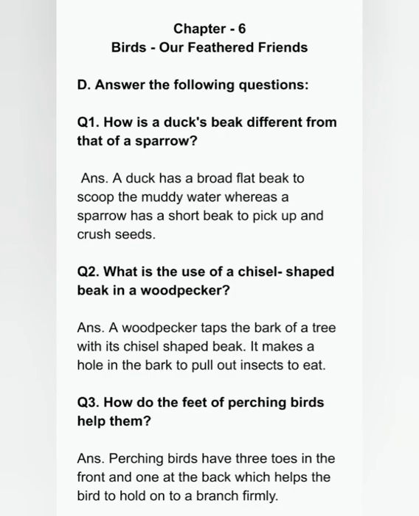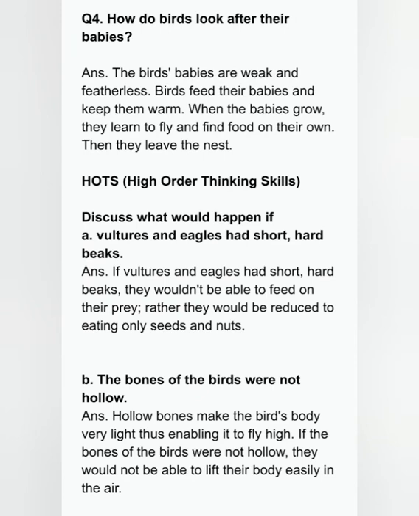Question number 3. How do the feet of perching birds help them? Answer. Perching birds have 3 toes in the front and 1 toe at the back, which helps the bird to hold on to a branch firmly. Question number 4. How do birds look after their babies? Answer. The birds' babies are weak and featherless. Birds feed their babies and keep them warm. When the babies grow, they learn to fly and find food on their own. Then they leave the nest.